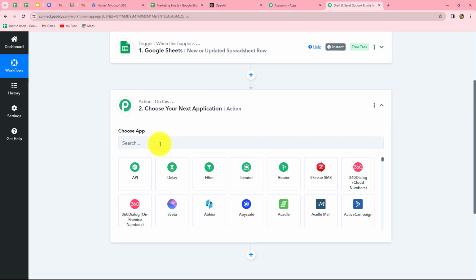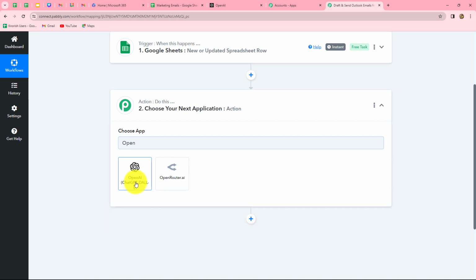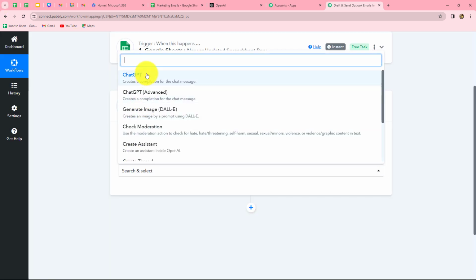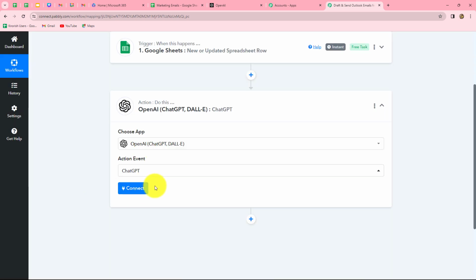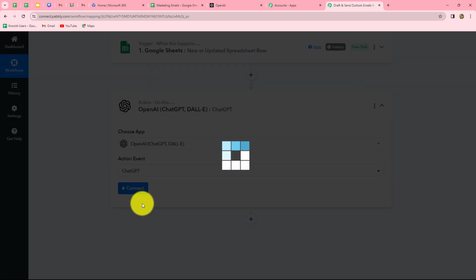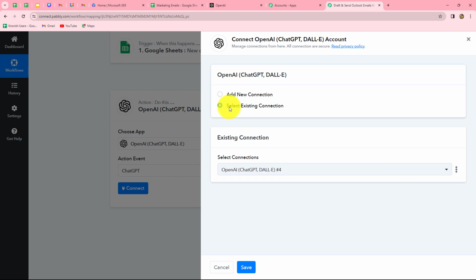Let us connect OpenAI with Pabbly Connect in our action step. In our action application, we will search OpenAI and we will select it. The next is the action event. So here I am going to select ChatGPT. With the help of ChatGPT, I want to generate my content. We will click on connect and now from the given options, I am going to go with my existing connection only as I've already built the connection with OpenAI account.